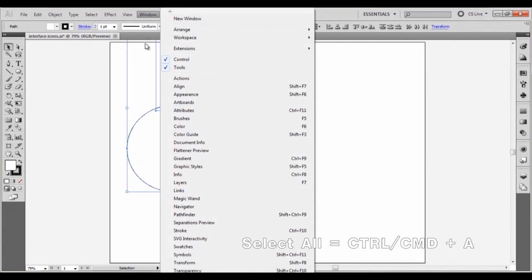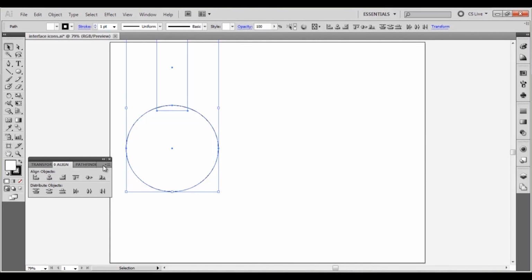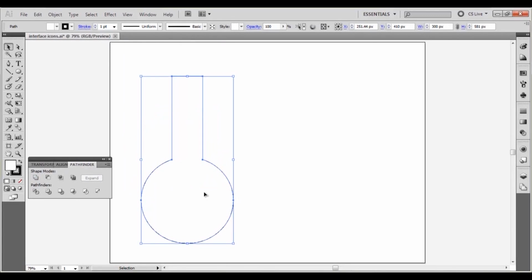Select both and go to Window and click Pathfinder. On the Pathfinder panel, click the Align tab and select Horizontal Align Center. Click the Pathfinder tab and select Unite.